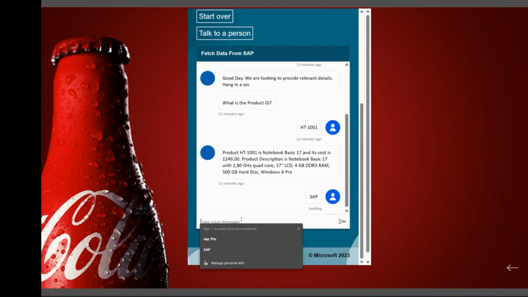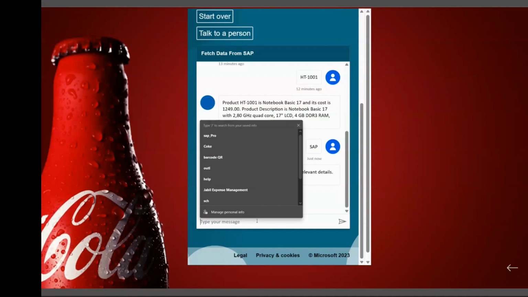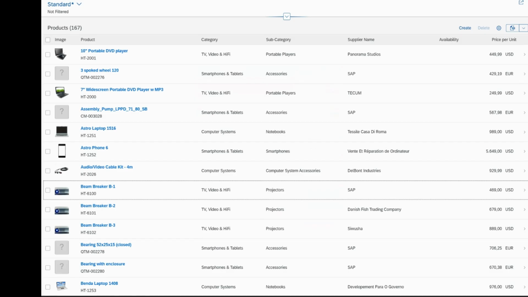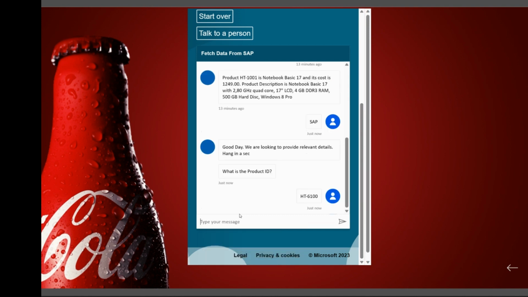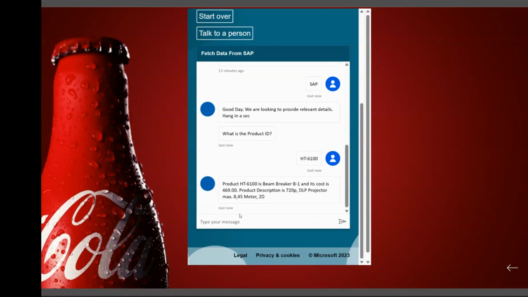So let's say I have to query some data on the SAP system. I could do this as well. For example, you could pick any of those product names and you could just ask questions, HT6100. The system would return you the details. Now, this is only a sample demo. You could, of course, ask the chatbot to bring in as much detail as you want. For example, sales volume, product availability, regional sales revenue, annual revenue, whatever you have in the SAP system. You could easily bring that into a chatbot.